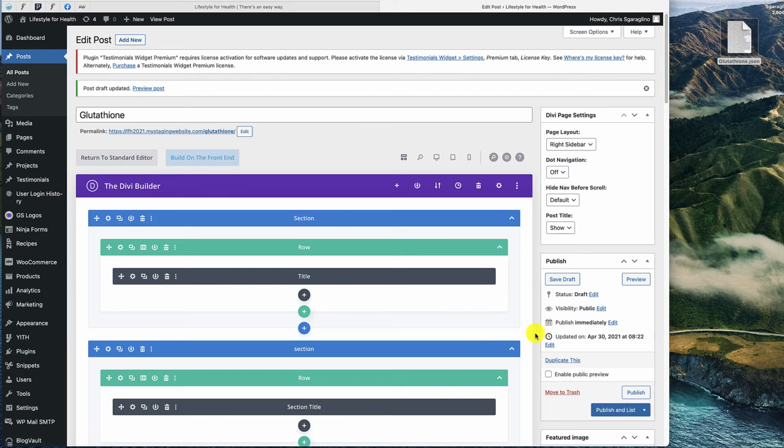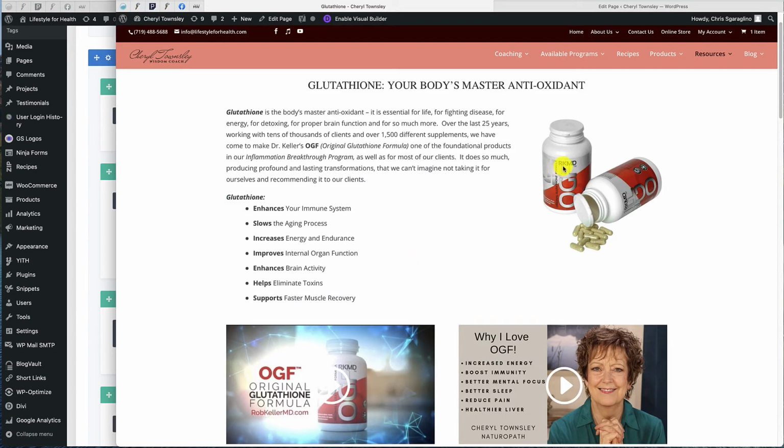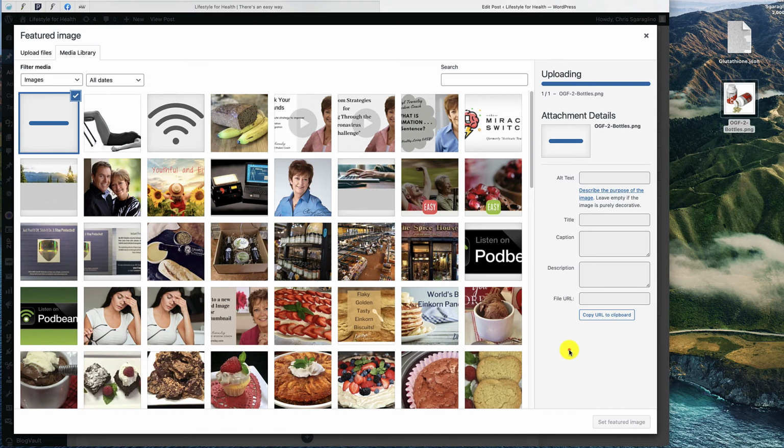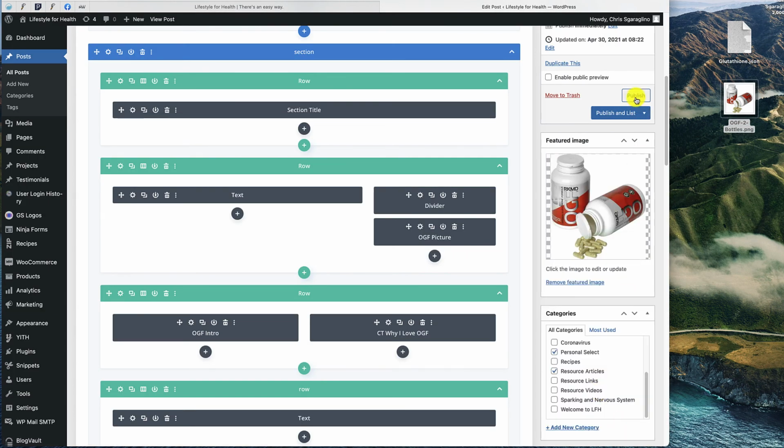We need to come down and select the categories that we want this to show up in. We want to add a featured image. So we'll use this for the featured image. We'll drag and drop that to our desktop. Add as a featured image. And drag and drop that right onto there. And update. Then we hit publish.